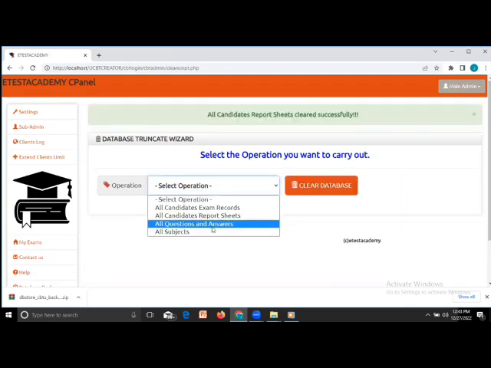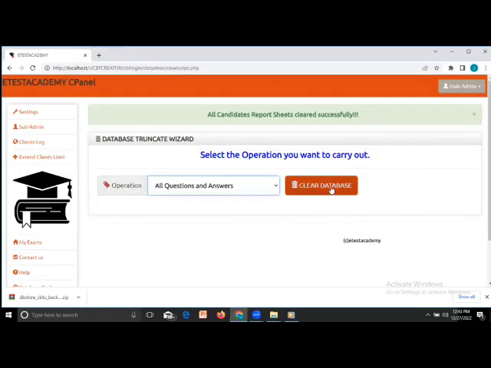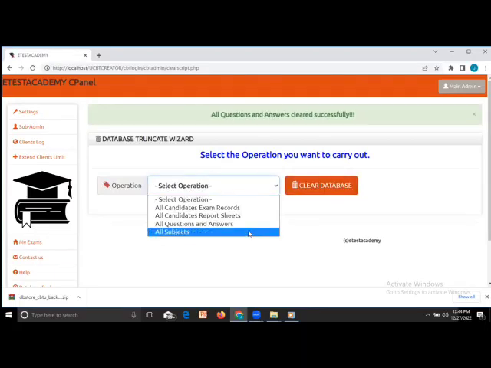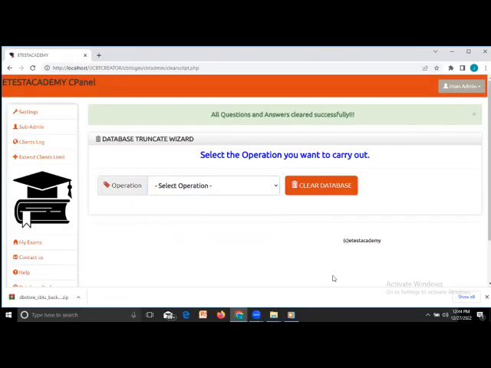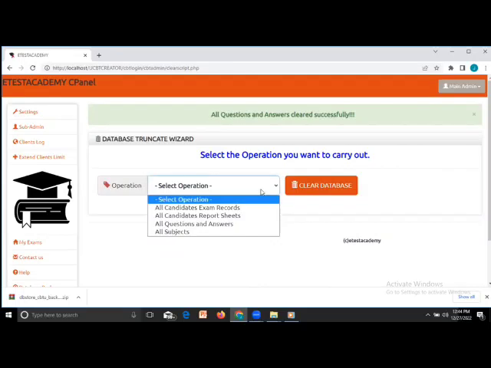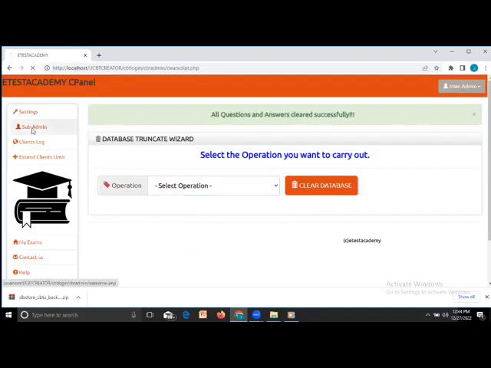Then all questions and answers. You can clear that. I don't want to use any of these questions again, so I can clear them out of the database. Now, all subjects, I can also clear all subjects if I want to, but I still want to maintain the same subjects and maybe just edit them. I prefer leaving all subjects since I can still reuse them. So I'll go back here.